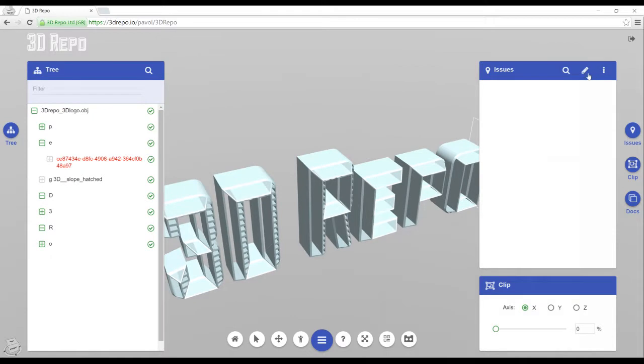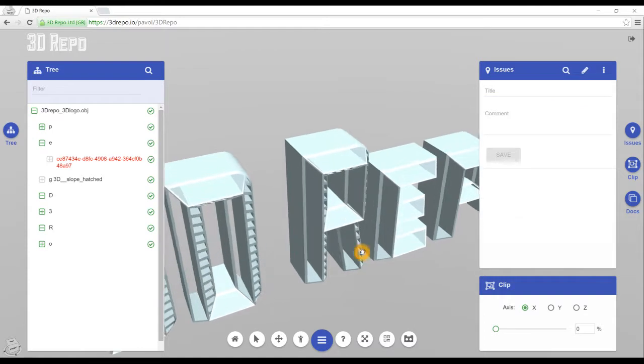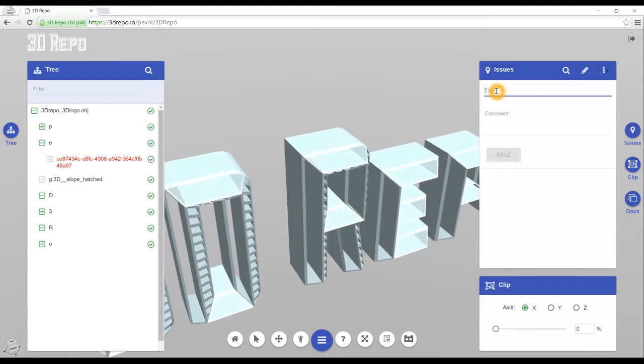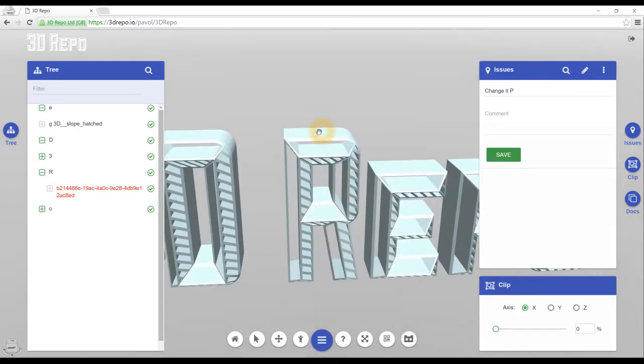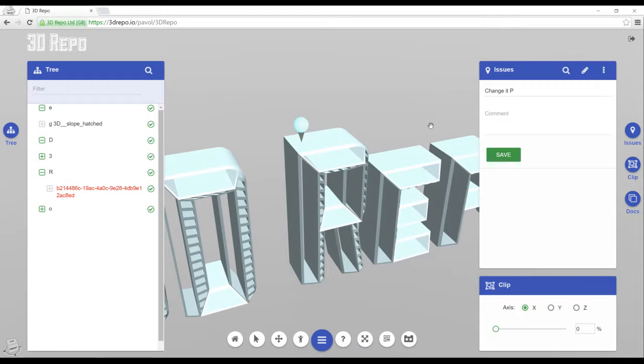To create an issue, let's click on this little pencil icon, and then we name the issue. So let's say in this case we're going to comment on object R, and we will demand to change it to P. Then we place the pin. The pin is always perpendicular to the surface of the object, so you can keep clicking, and when you're happy with the position of the pin, you can add additional comments to the comment box, and then hit the save button.